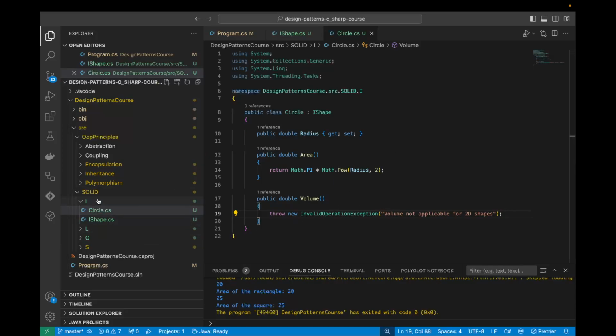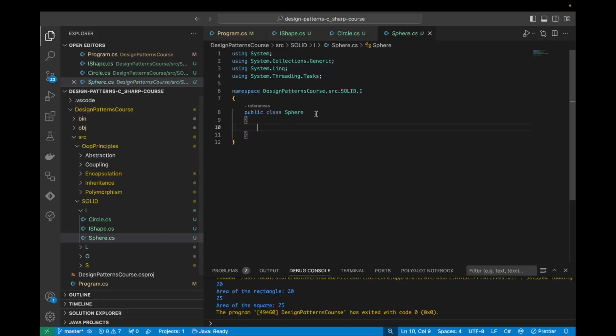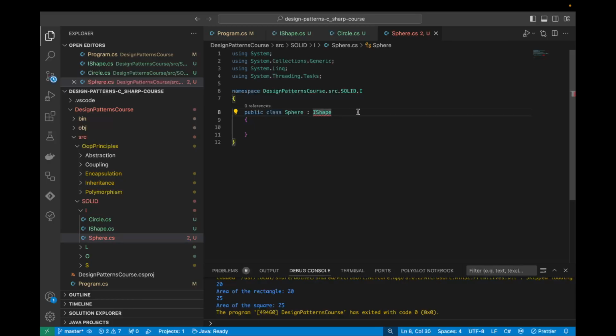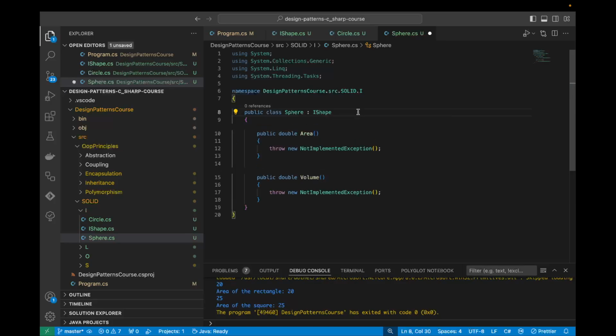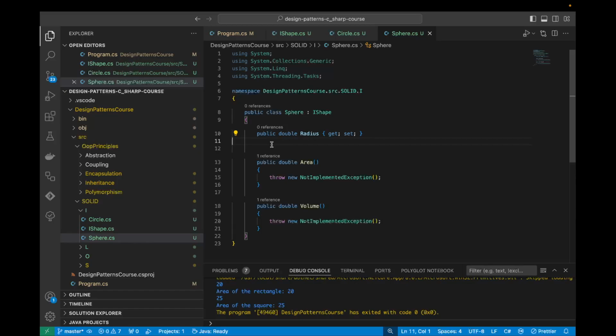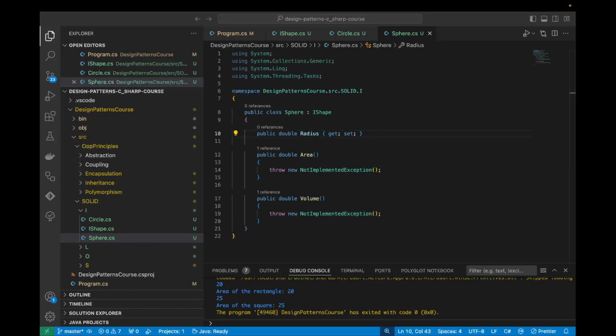Okay, so that is the circle, and now we're going to create a 3D shape called sphere. So basically a ball, and this is also going to implement the IShape interface. We press Command full stop or Control full stop, and we're going to implement the methods on this interface. To calculate the area of a sphere, that's just the equation for calculating the area of a sphere, so I'm just going to paste that in.